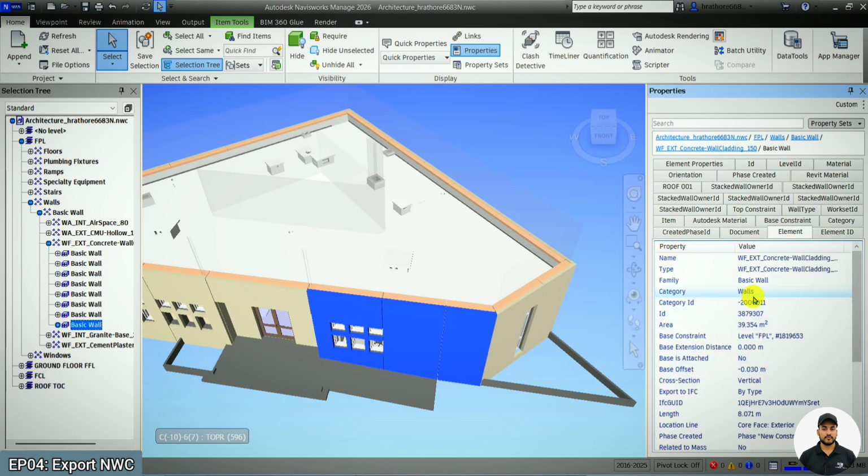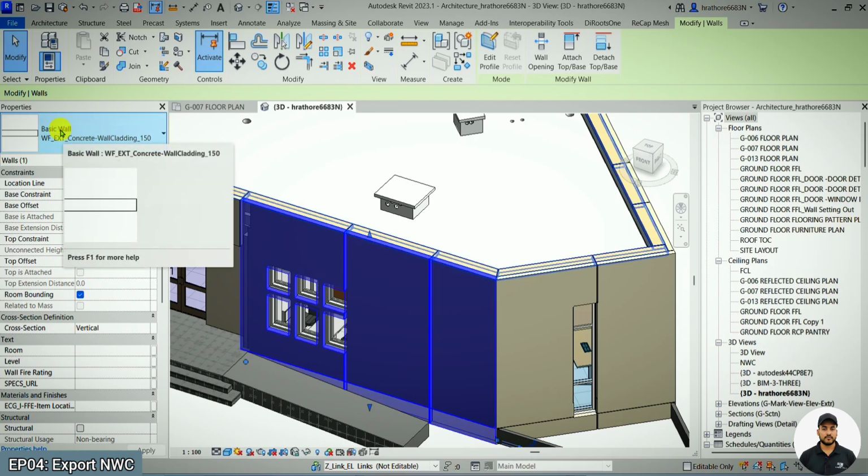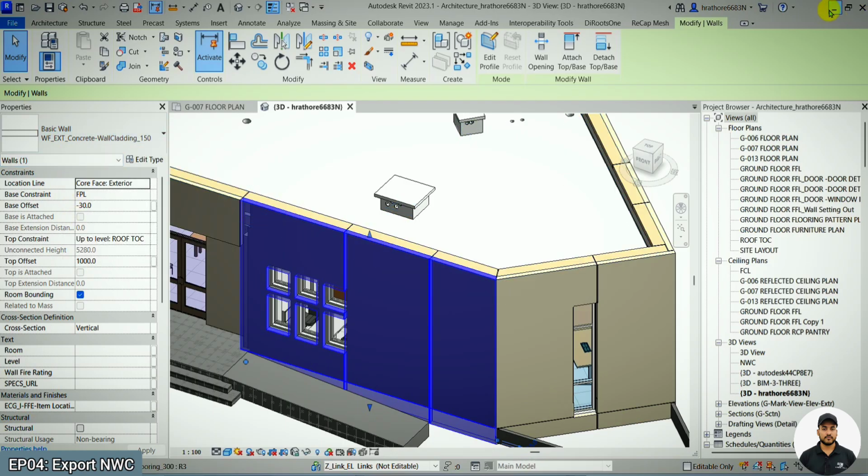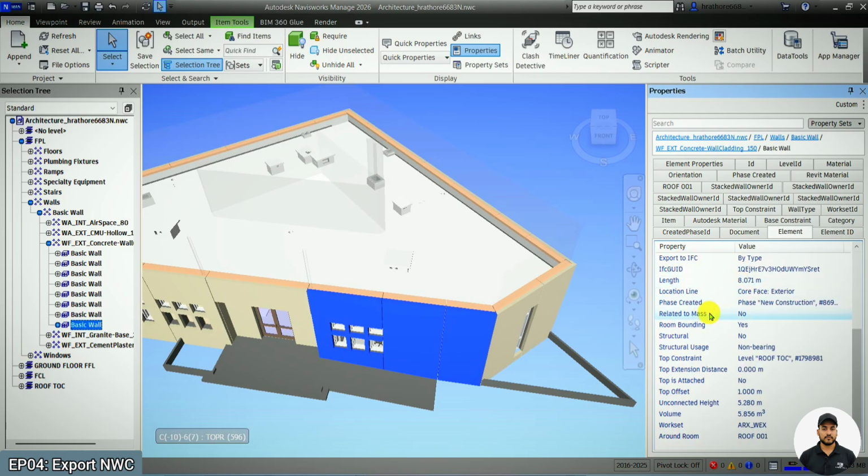The same data will be available here, like the name of the family, WF, external concrete wall cladding. If you go to Revit itself again, it will show you the same family name, family type. Whatever parameters are there, family name, type, family basic wall, length of the wall, all those parameters will be available in Navis also. It is useful if you have MEP exports like HVAC, and if you want to check the text of the FCU or the electrical panels' text, then you have to use this feature.